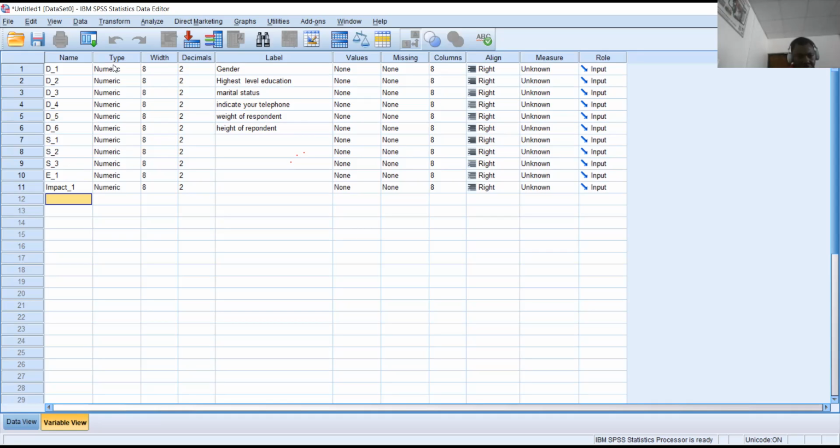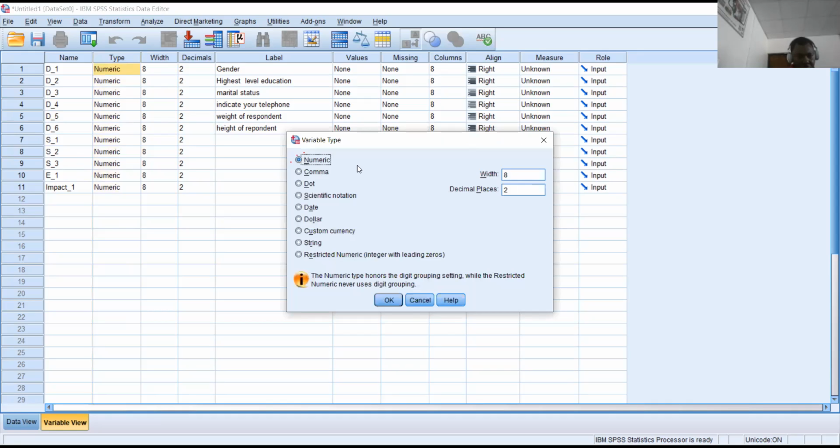Apart from that, I need to go to the column called type, the variable type. You will click that and then you find various ways by which you can present a variable type. So we have 8 types. We have numeric, comma, dot, scientific notation, date, dollar, custom currency, string, and then restricted numeric, integer with leading zeros.